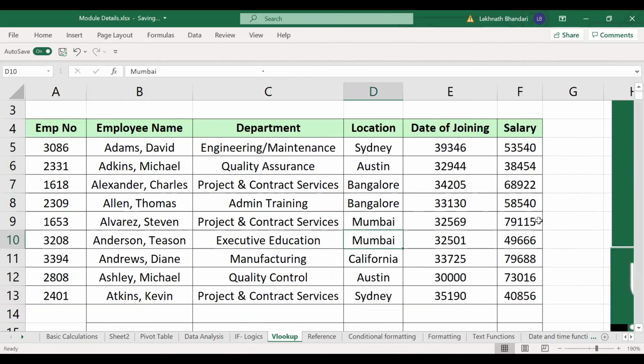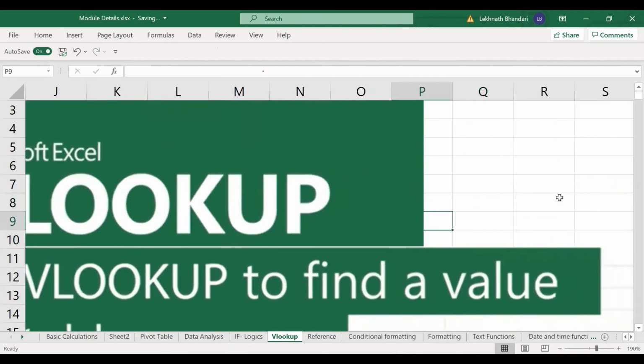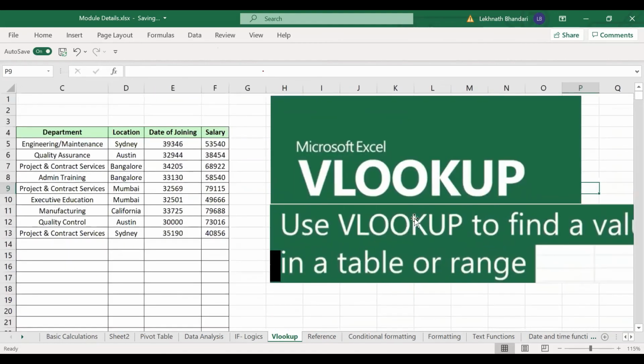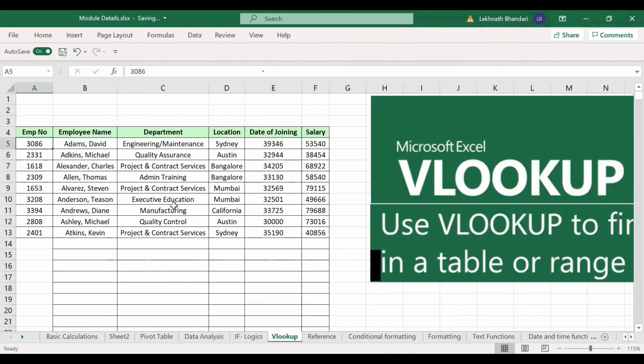So with that, you know what this is? This is a VLOOKUP class on how to use VLOOKUP. All right, so this is pretty simple, straightforward data. VLOOKUP is nothing but a vertical lookup, right? So you're going to look up the data vertically. What is HLOOKUP? What is XLOOKUP?